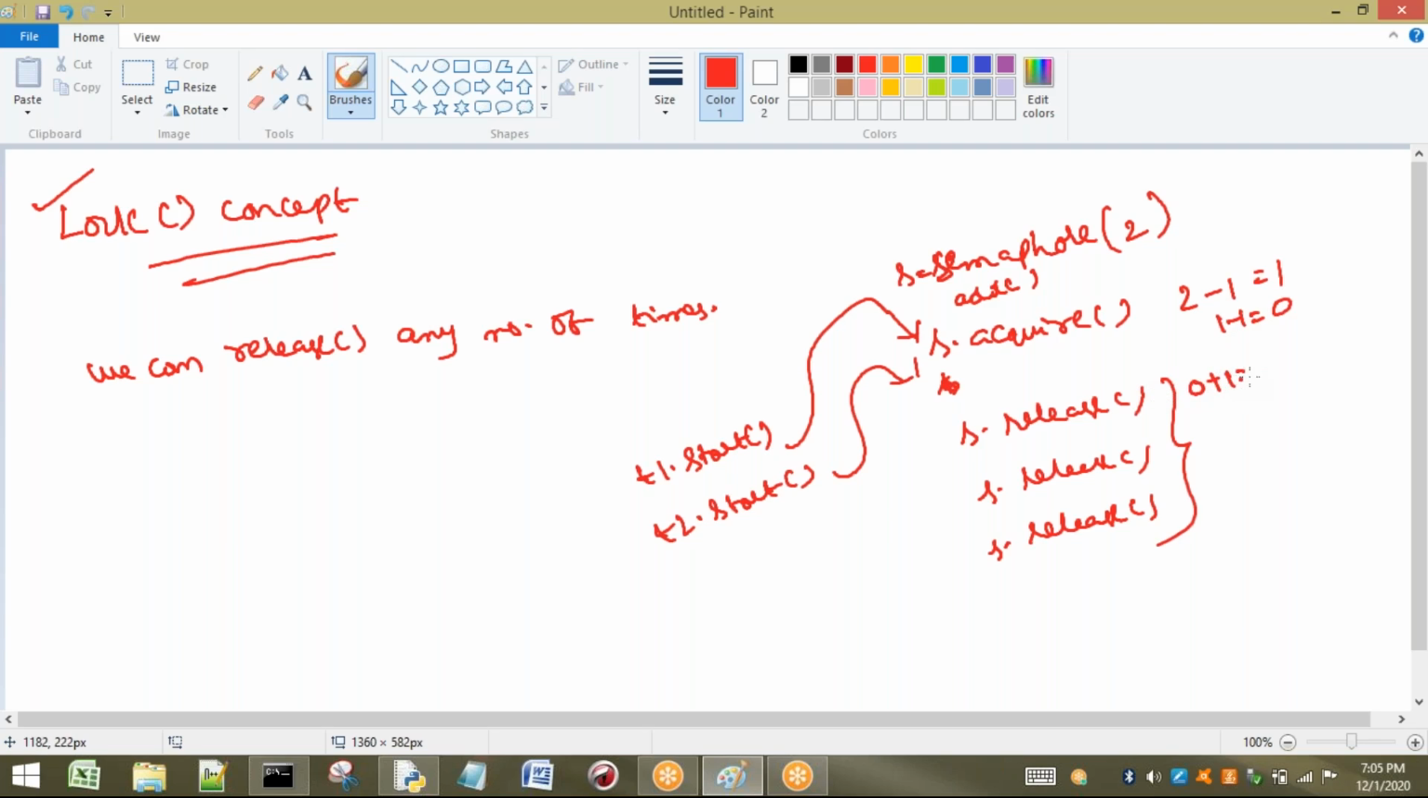Now it is going to release. So 0 plus 1 equals 1. It is going to release again, 1 plus 1 equals 2. Next, once again it is going to release, that is 2 plus 1 equals 3. But actually, how many are allowed here? Only 2. That means the normal semaphore is an unlimited semaphore which allows you to call the release method any number of times to increment the count value.